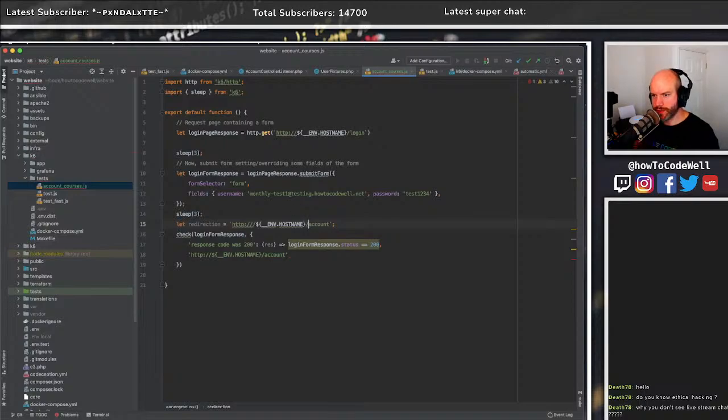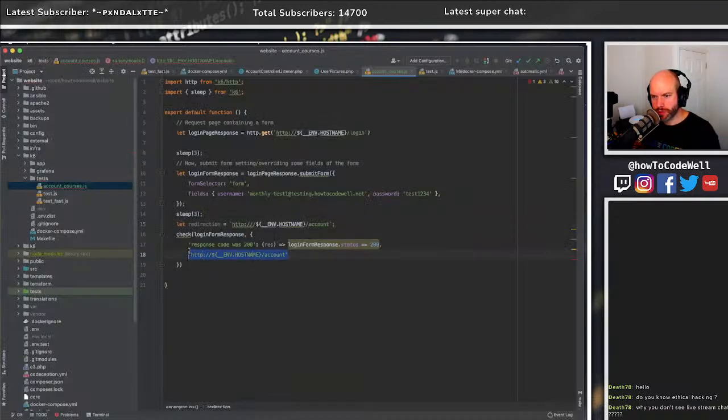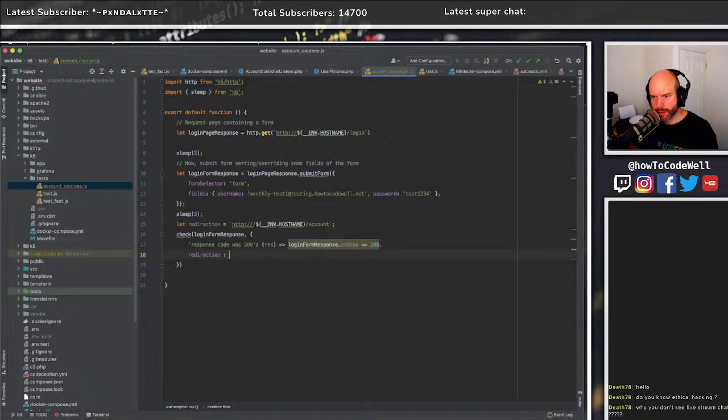So we could do multiple checks, can't we? So we can do, is it that's the left side and that's the right side? So response code was, colon. So should we do redirection, colon, res, or in this case, login form response, arrow function, and I don't know if this is going to work. Login form response.